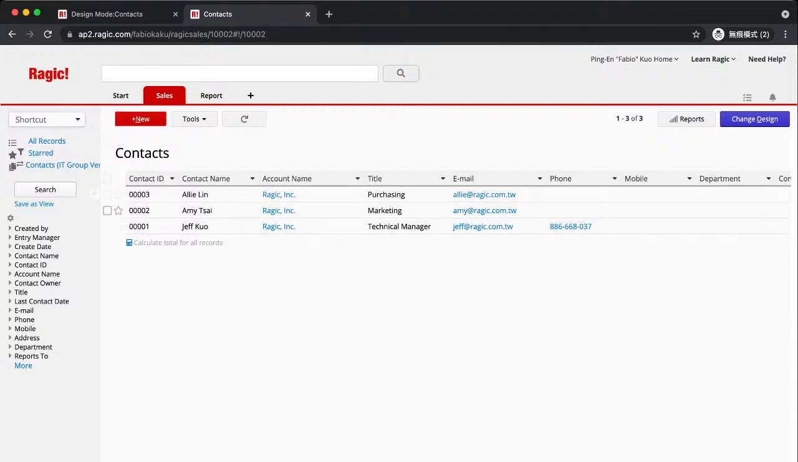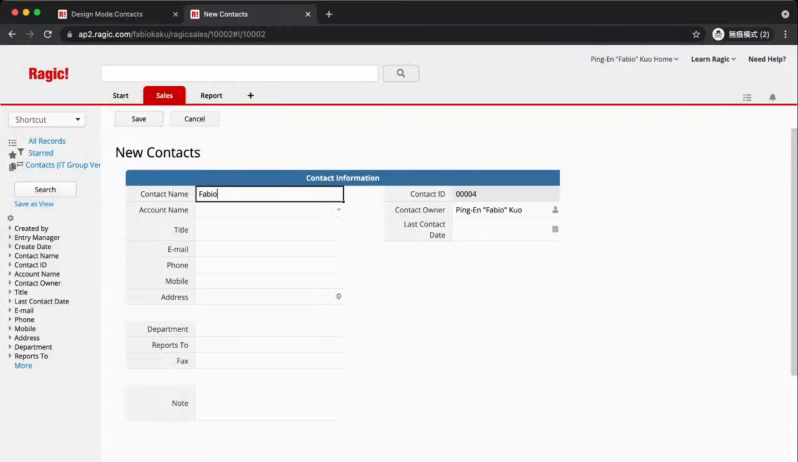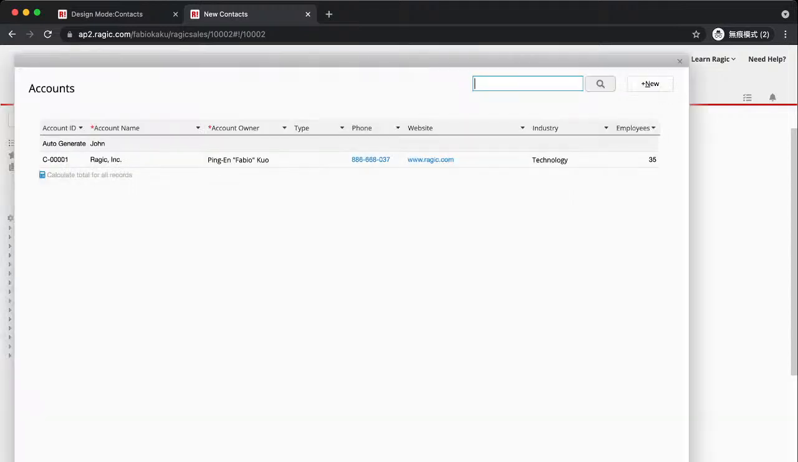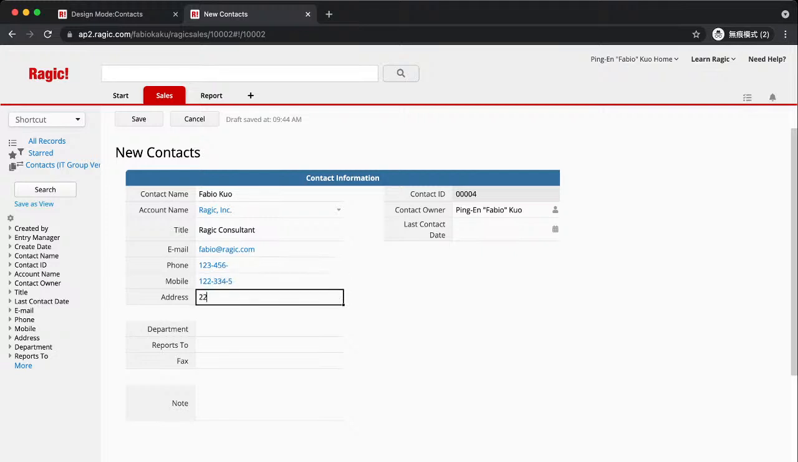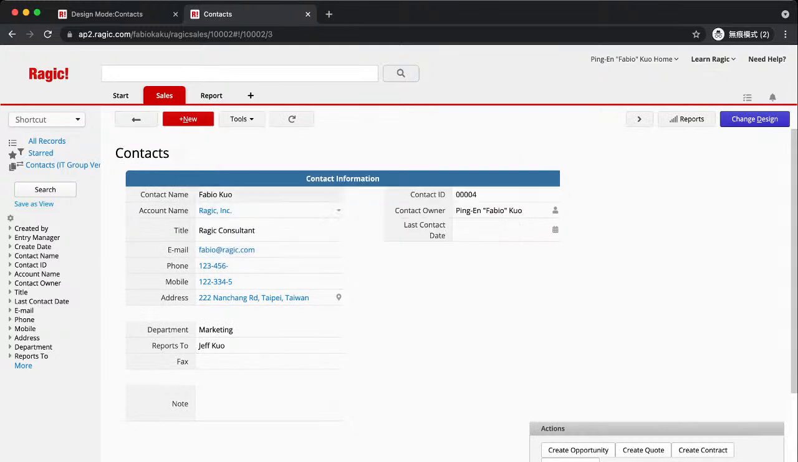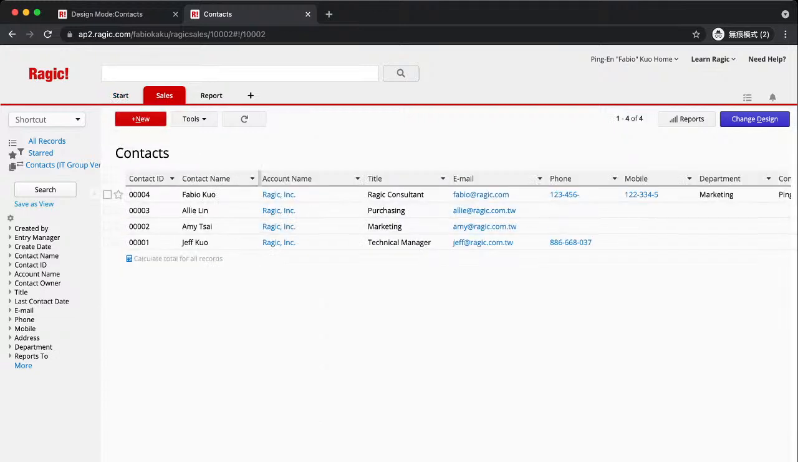So for example, if I create a new contact right here in the original sheet, let's do it right now. Contact name, Fabio Quo, account name, I'm just going to create this one, Ragic Inc. We're going to save this record right here. As you can see, I just created a new record, Fabio Quo. There are 4 records right here. This one's the new one.